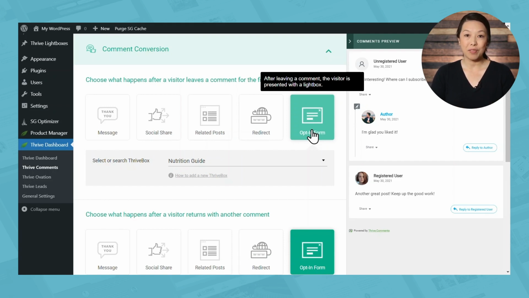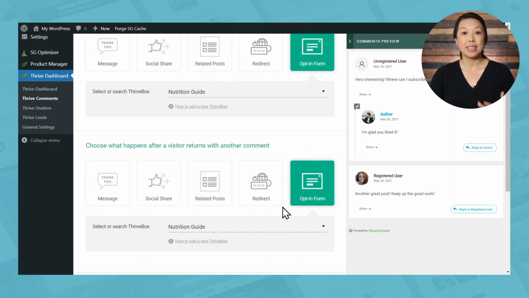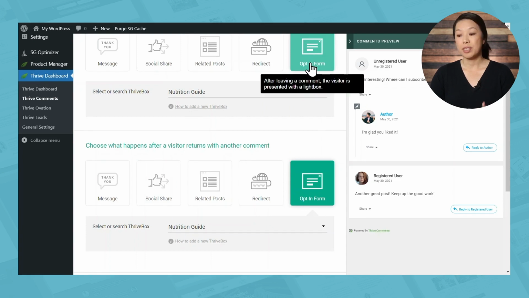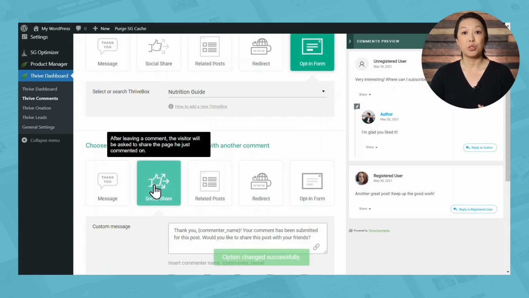So it can get tiring for them to keep being prompted to sign up for your email list or keep being prompted to buy a product. So you can choose what happens when someone returns to leave another comment. And so here you have the exact same set of options. Maybe with the first comment, they're prompted to join your email list, but with subsequent comments, they're encouraged to share your post. So let's move on to some other settings.